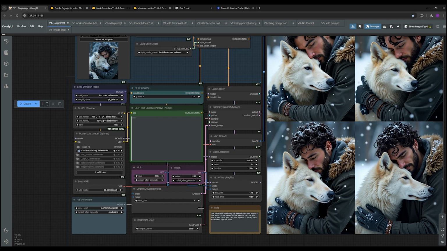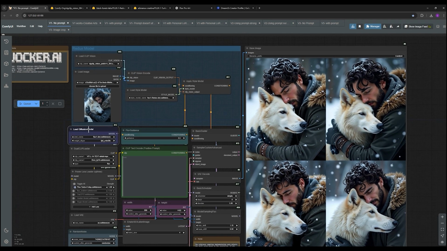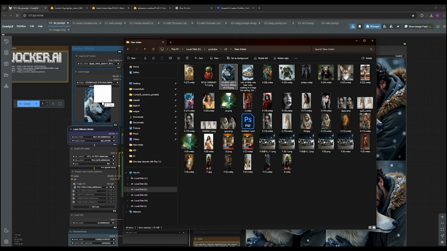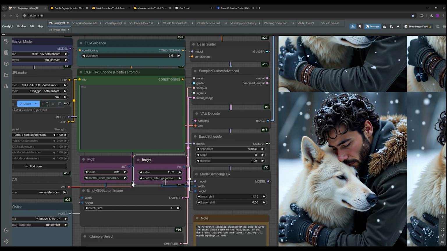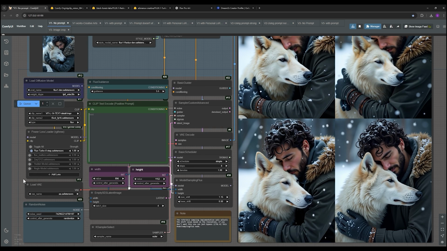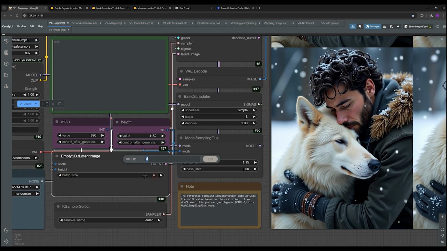Here I select Flux Dev and set the weight type to FP8E4M3FN because it's faster than the other options and everything is now ready to generate an output. At this point, all you need to do is select any photo you like, load it into the Load Image section and adjust the settings as needed. Here you can specify the dimensions of your image, height and width. I've set the values to 1152 and 896, but you can adjust them based on the original size of your image. Next, choose the number of images you want to generate. In this example, I've set it to 4, meaning it will generate 4 variations of the image for me.